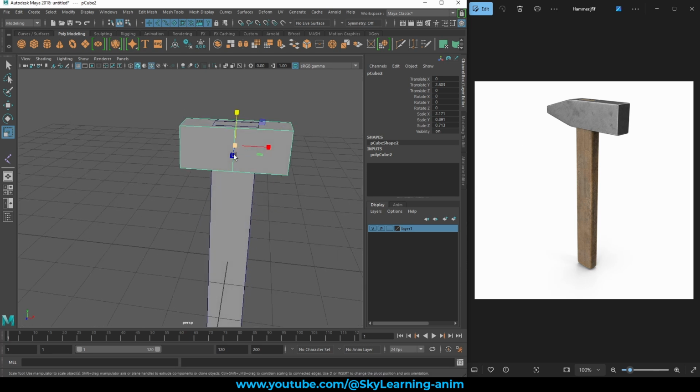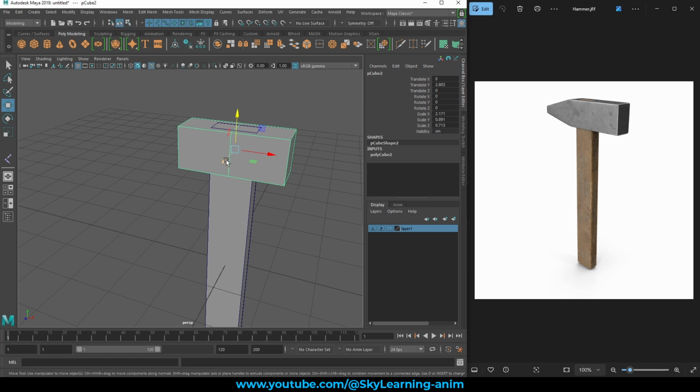The last thing which it has is this taper. This is going narrow at the end, at the back side. How are we going to achieve it? So remember we added this edge. Now we are going to use this edge.